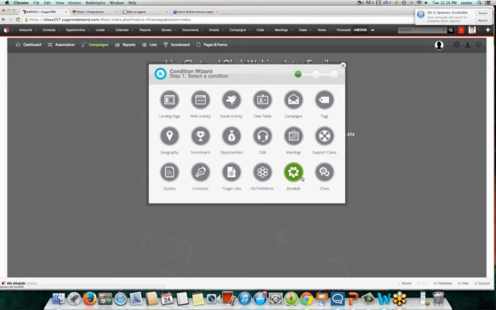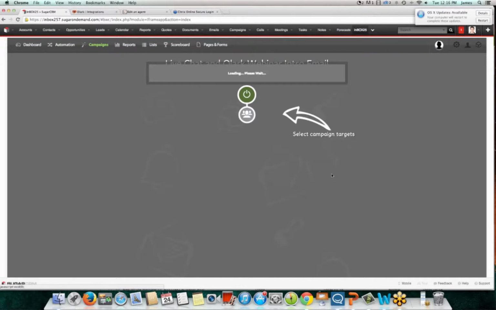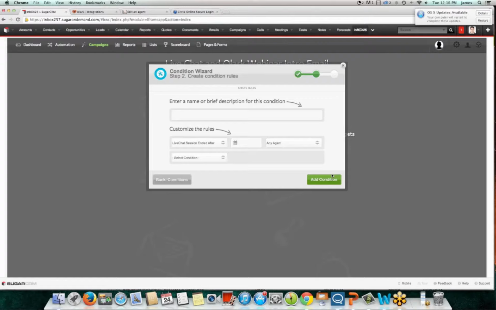So to start this campaign, I'm going to select the chat condition right here. So from here, we're prompted to name this condition. I'm going to call this Olark Chat, as this will be the Olark condition. Perfect. So from here, we're presented with a host of options. We first need to choose which one of these chat clients we want to use. So we have either LiveChat or Olark. In our case, I'm going to choose Olark session ended after.